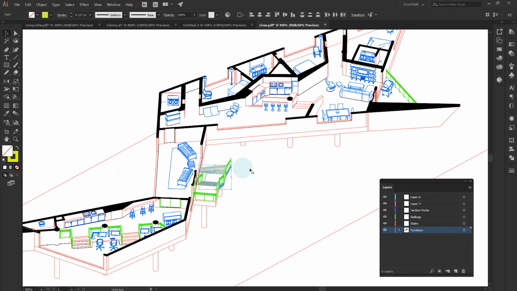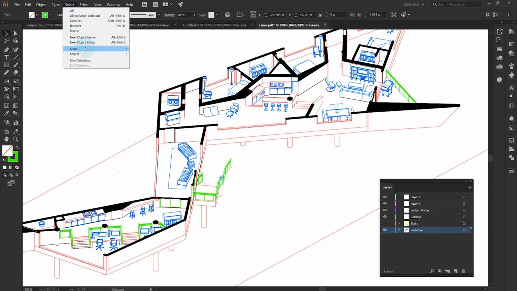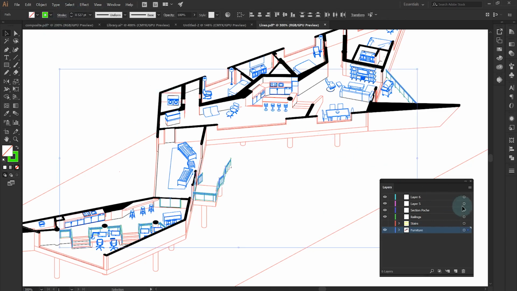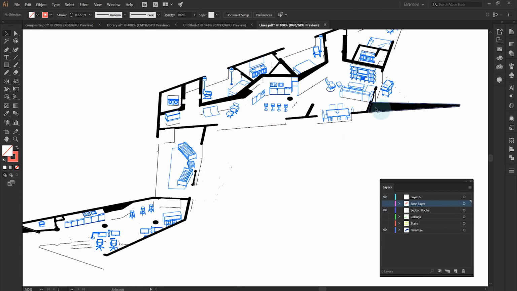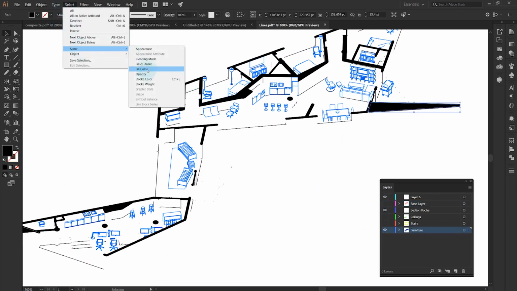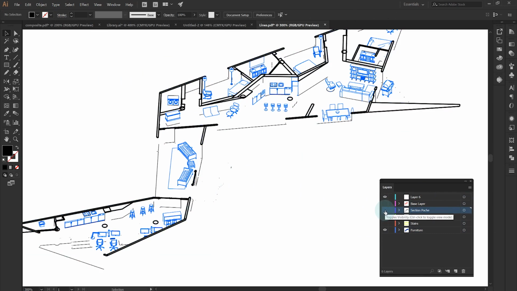So in order to get the lines on their specific layers, I'll go through, and because they're different colors, you can select each individual color and then do select, same, and then same stroke color. And that's going to give you all the green lines, all the red lines, all the yellow lines, etc. And then you can move them to their designated layer. We'll do the same thing for the actual section poche, but instead of selecting by line color, we'll do by fill color, because the section poche is actually black.